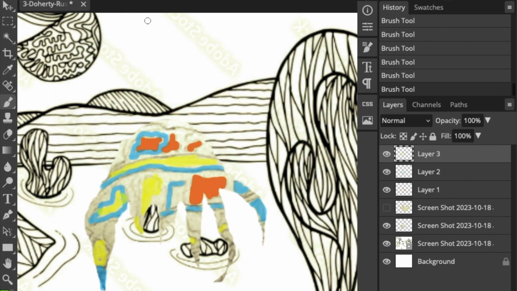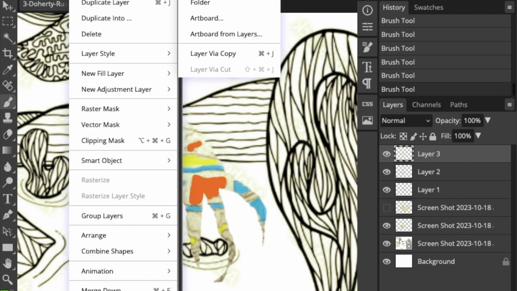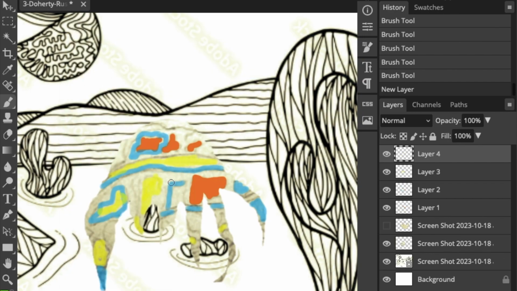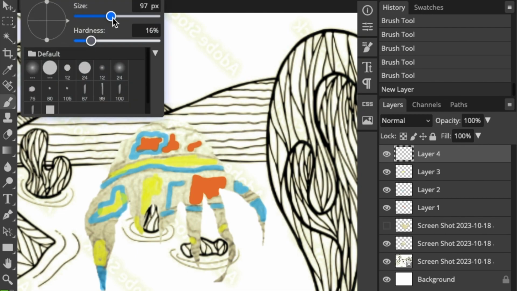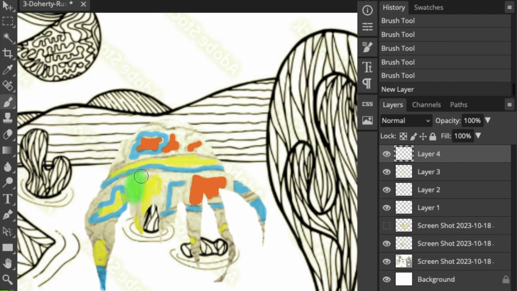Click OK. I'm going to go Layer, New, Layer. That's my green layer. And I'm going to make my brush a little bigger here. 115. Now it's ginormous. Okay, I'm coming in here with my stuff, and I'm just filling in some color here and there.